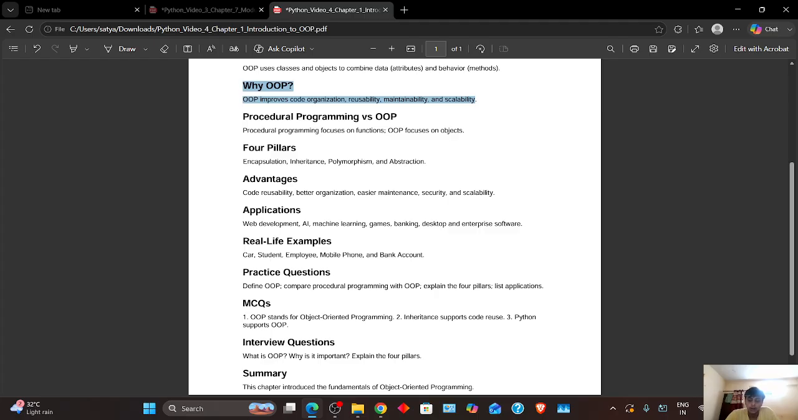So next question is, why do we need OOPs? Suppose we are developing a college management system without OOPs, all code is written together. Code becomes lengthy, difficult to maintain, and hard to debug. With OOPs, student information is stored in one class, teacher information in another class, fee details in another class. Everything becomes organized and easier to manage.